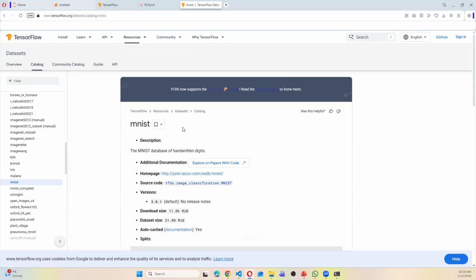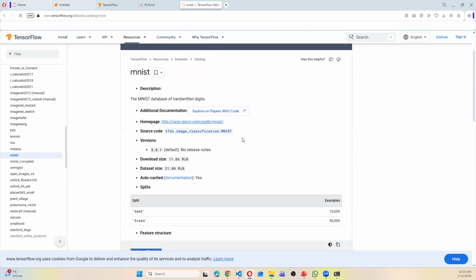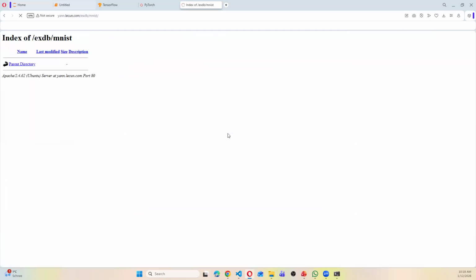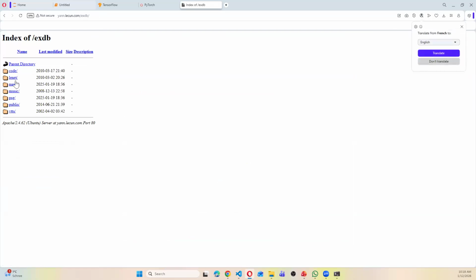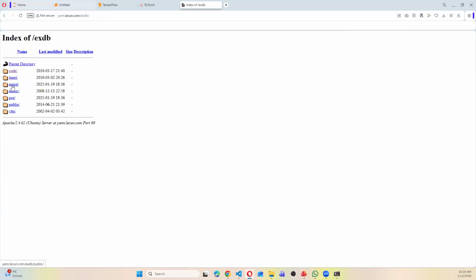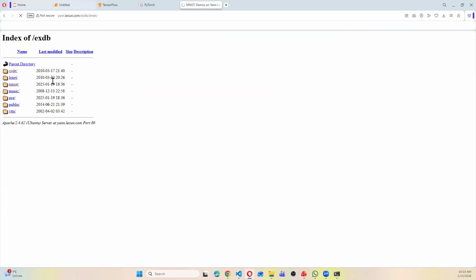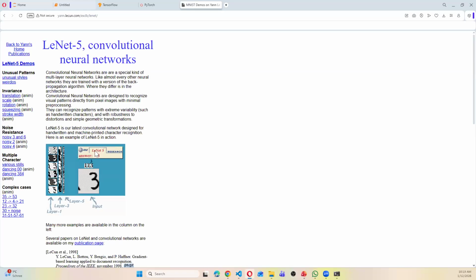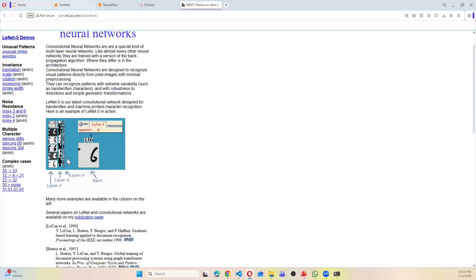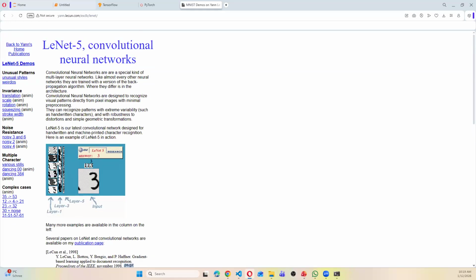You can say TensorFlow. I'll go here. You can see the code is already there and everything is here. So if I open MNIST, so this is the images. So you can see it works like this. So you have like 4 or 5, it will understand everything. But let's do it by ourselves.